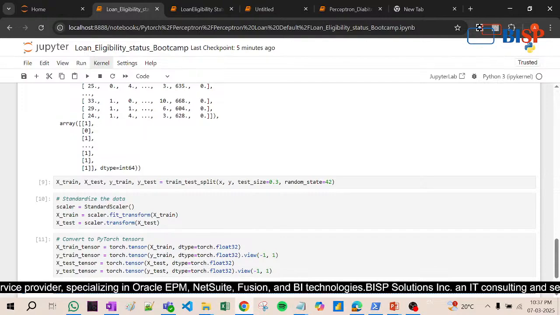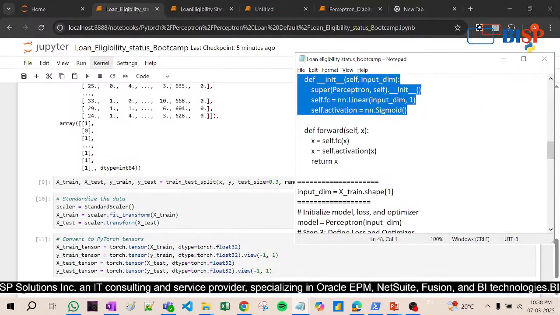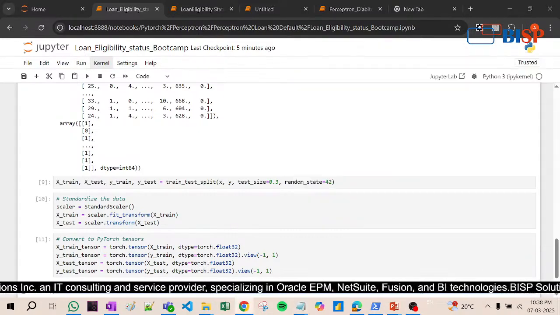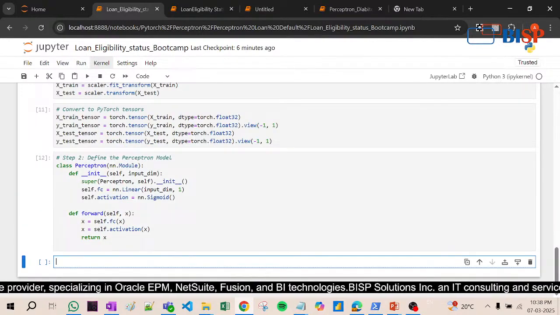Now see here, X train tensors, every data is converted into tensor. Why? Because the perceptron understands the language of tensor, it's a matrix. Now after that, very few things are remaining. Now define perceptron model, again the same thing. So here we come, this is again the perceptron model, this is fixed, right? Here sigmoid is used, activation X and then return X.